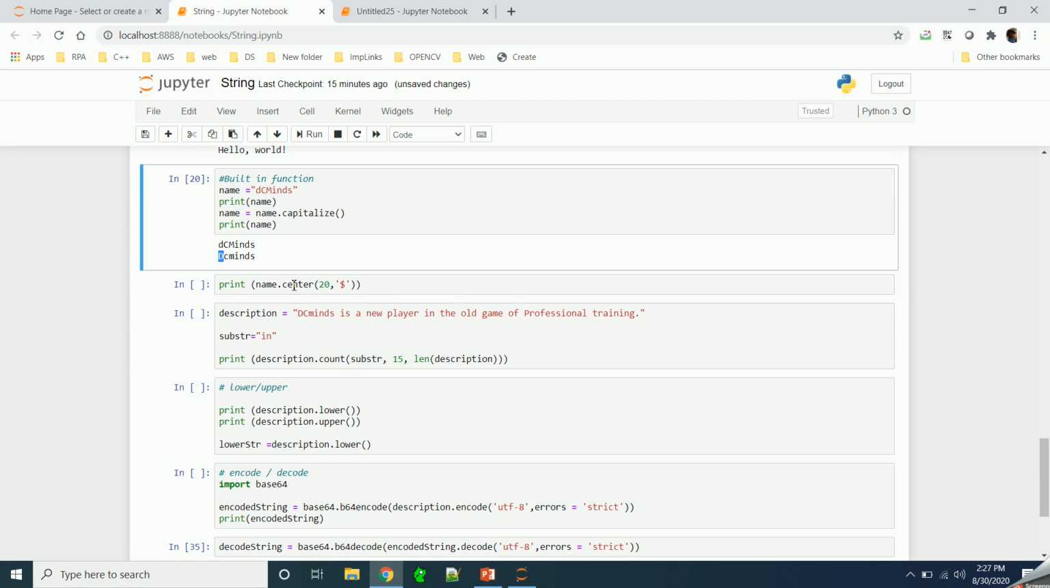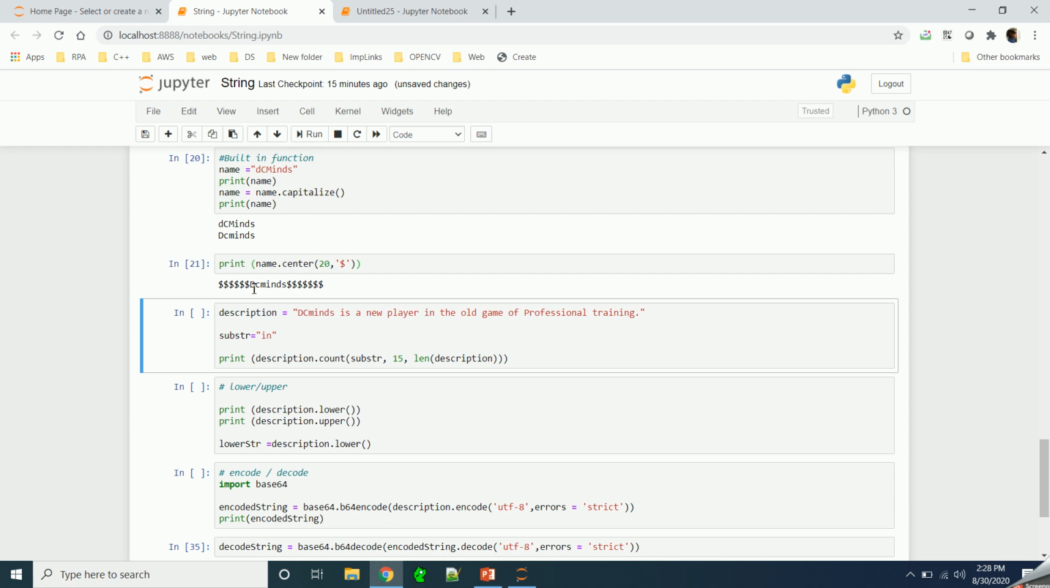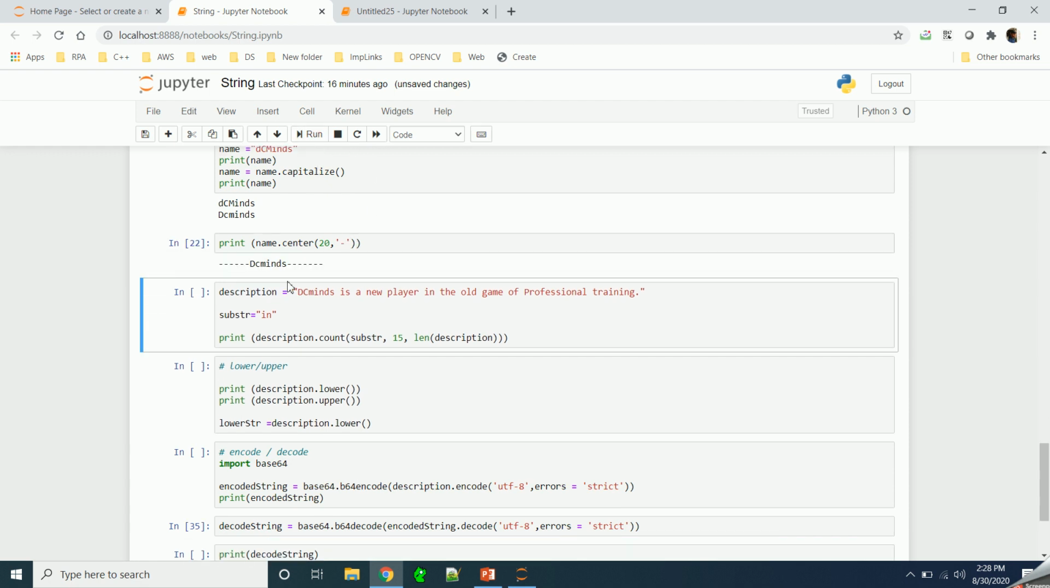Another function we have is called center. What it does is it allows us to align the string by padding some characters on both sides of the string. So let's run this and see what we are getting. So in this case, if you see, we are getting DC minds aligned in the center by padding some characters. Like here the dollar symbol, you can add any symbol that you want, and if you run this, it is getting aligned in the center by adding some characters. You can give any characters you want, or even you can give a space.